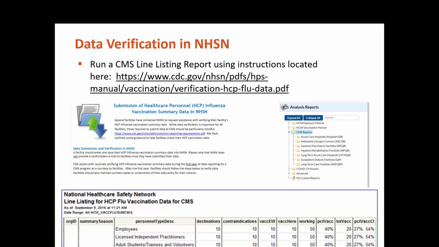By running this report, the facility can review the HCP influenza vaccination data by influenza season stratified by HCP category: employees, licensed independent practitioners, adult student trainees and volunteers, and all three categories combined. This report shows the exact information that will be submitted to CMS for your facility.